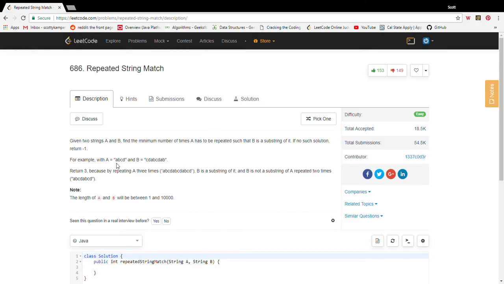The problem definition is we're given two strings, A and B. Find the minimum number of times A has to be repeated such that B is a substring of A. If there is no solution, return -1. Here's the example. A is ABCD, B is CDAB.